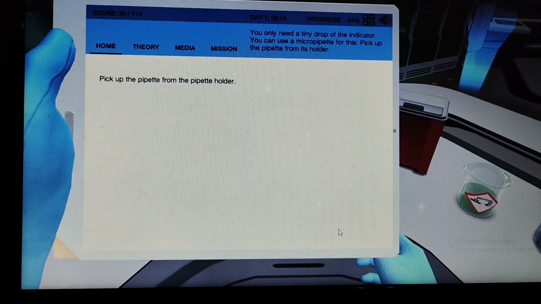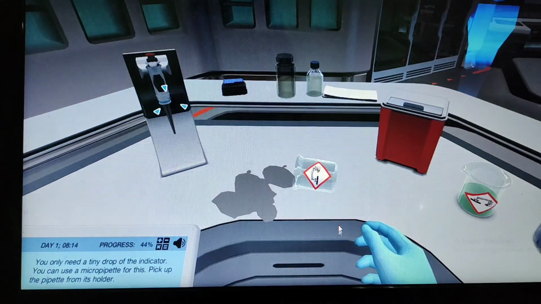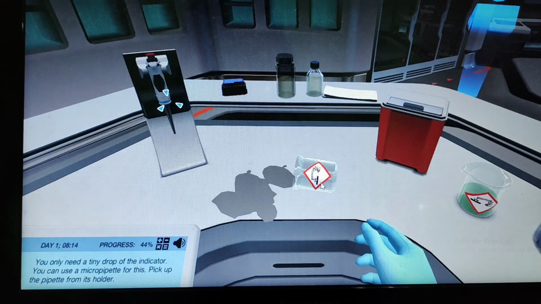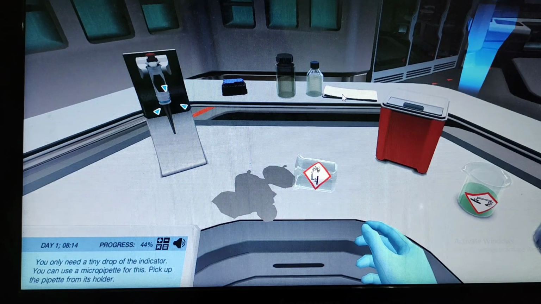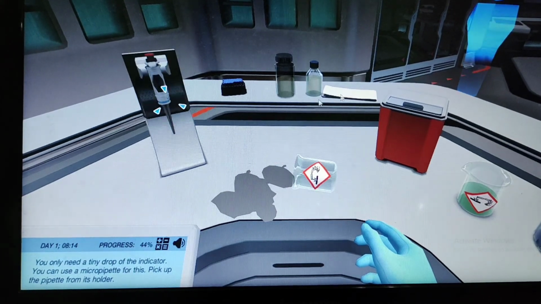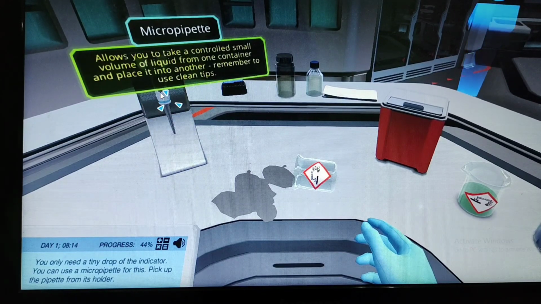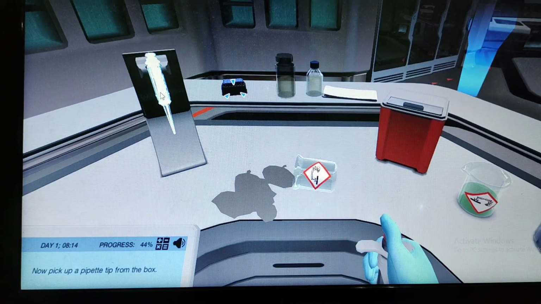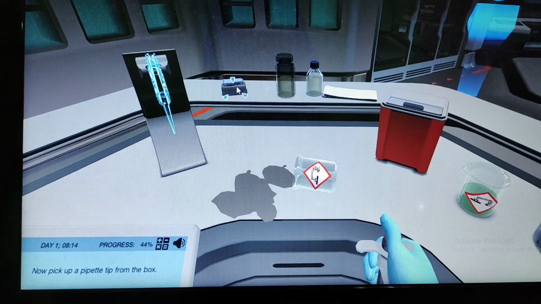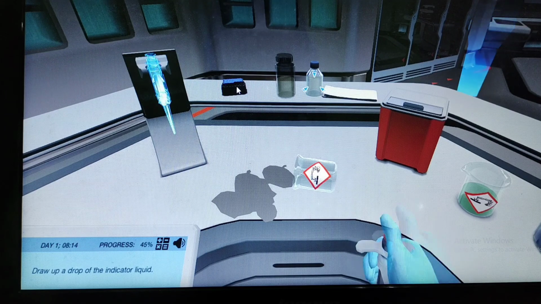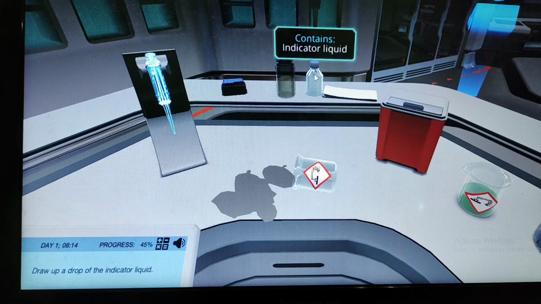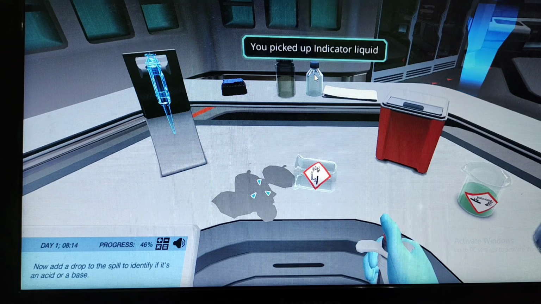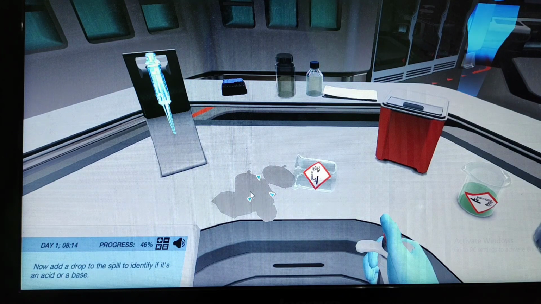You only need a tiny drop of the indicator. You can use a micropipette for this. Pick up the pipette from its holder. What's that? What should I use? Use tissue. Use this. Micropipette. Now pick up a pipette tip from the box. The scary thing in the lab is just the hands. Okay, we take the tip, then take the bottle. Now add a drop to the spill to identify if it's an acid or a base.